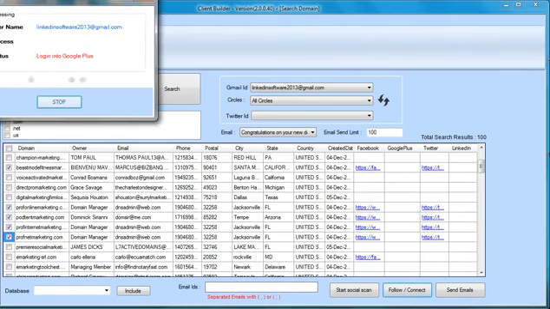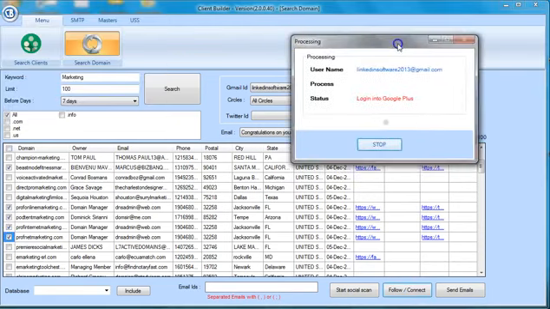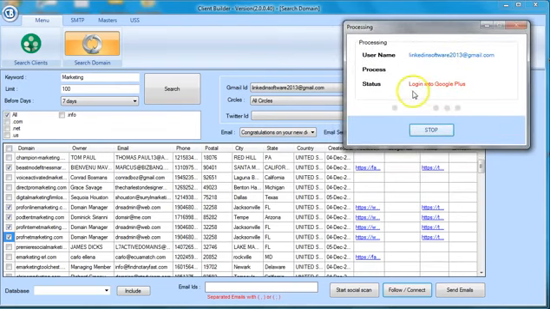Follow connect. So it'll log in. What it'll do is, the first thing it'll do is log into Google+, and it will take this email address and post a message to them on Google+, and I'll show you the message up here in the master messages. So you can send a message to them from the share on Google+, which is really a cool way to do things.